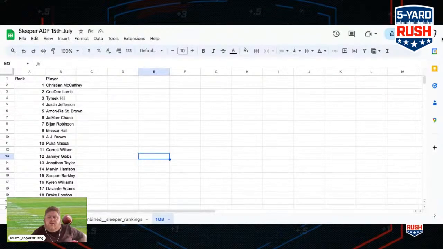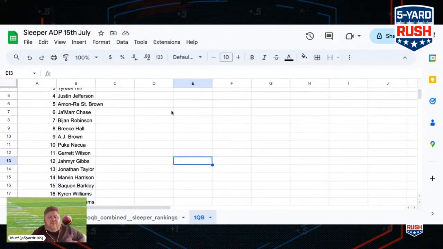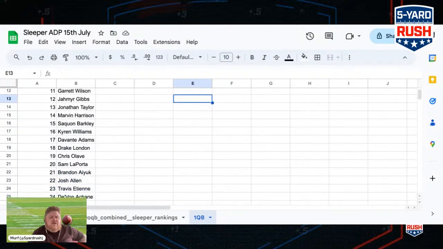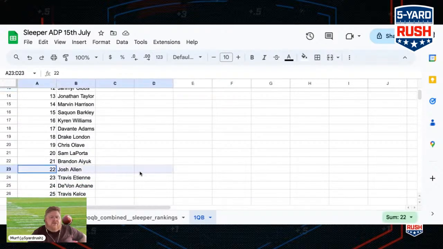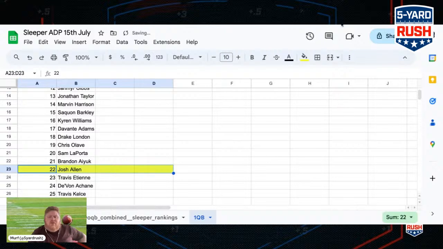I'm just going to zoom in on this a little bit so we get a better view. So look, with regards to the ADP here, it is really clear if we look at where these QBs are going. This is Sleeper ADP, last updated on the 15th of July, so close to 10 days ago. We see the first quarterback off the board here is Josh Allen. So he's going off the board here at 22, which is the end of the second round. It's very early for a quarterback.